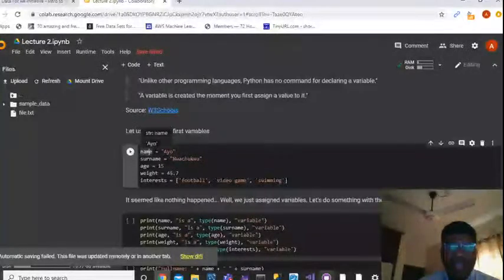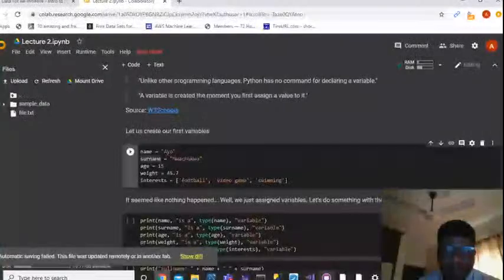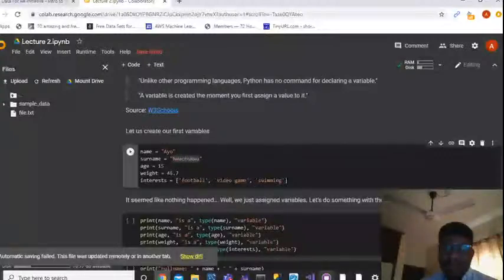Now, this name is storing Ayo. Do you understand? So I am assigning Nwachukwu to surname. So surname is now a variable, name is a variable. And now this is me assigning a string to this. Nwachukwu is a string, right? I'm assigning it to surname. Age, I'm declaring age as a variable and I'm assigning it to 15, which is an integer. I'm declaring weight as a variable and I'm assigning it to 45.7.